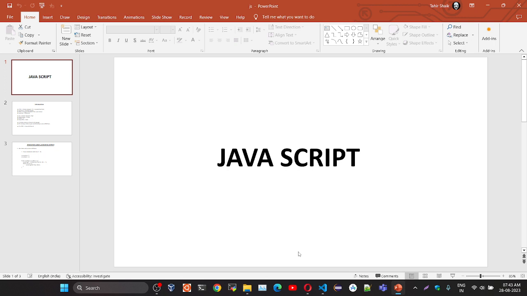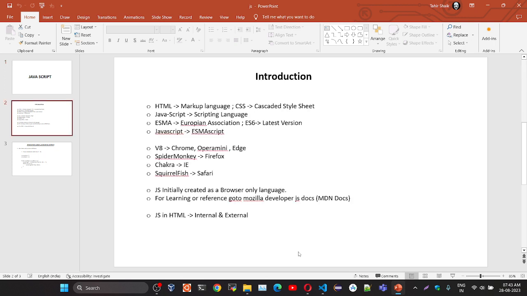So now, coming to JavaScript. As I said, JavaScript is a scripting language. It's not a programming language. It's a scripting language. ECMA is the European association which releases the latest versions of JavaScript. The latest version of JavaScript is ES6. Understood? So in JavaScript, the latest version is ES6.